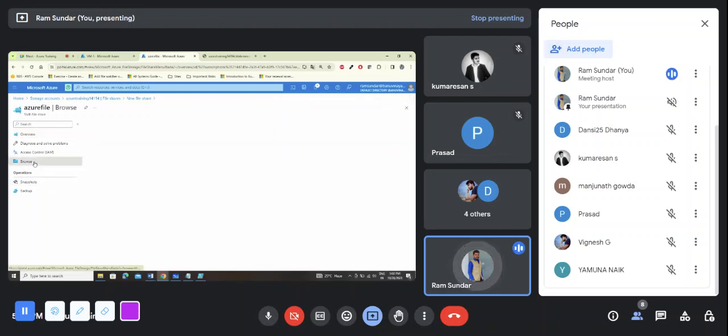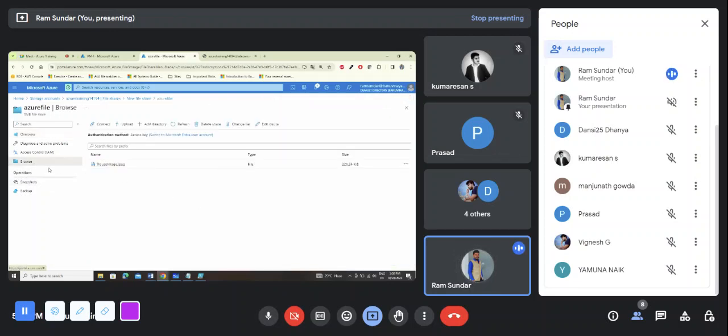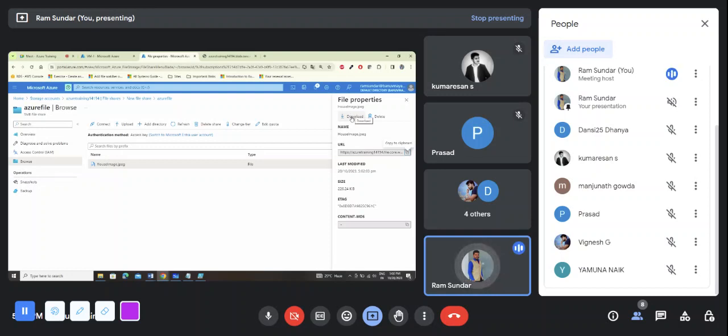Go to the browse option. On the left side you can see the browse option. See here some images uploaded. You can download from this particular storage, this particular file share. When you click on that, it will be downloaded, and this is the URL for the images.